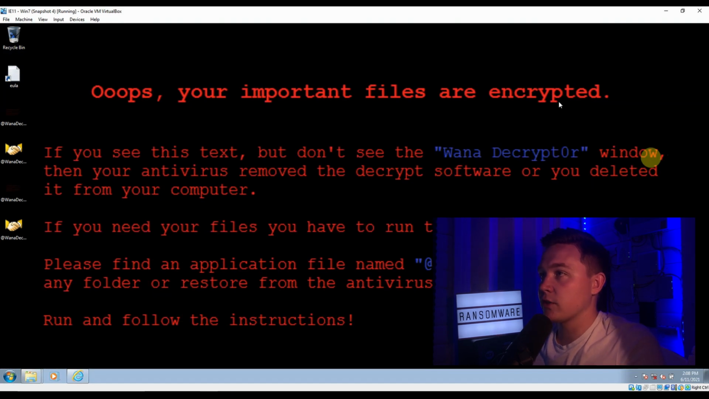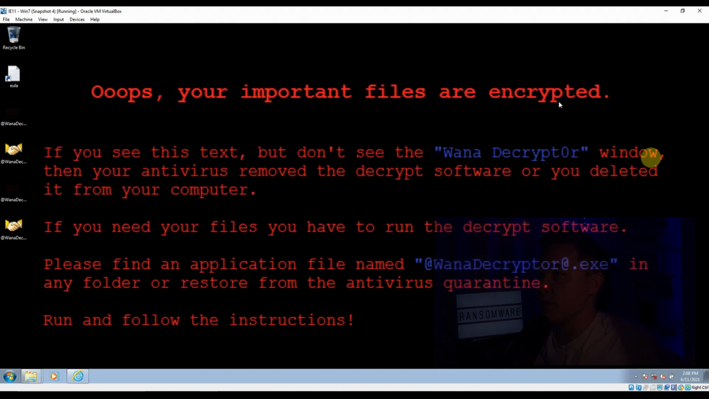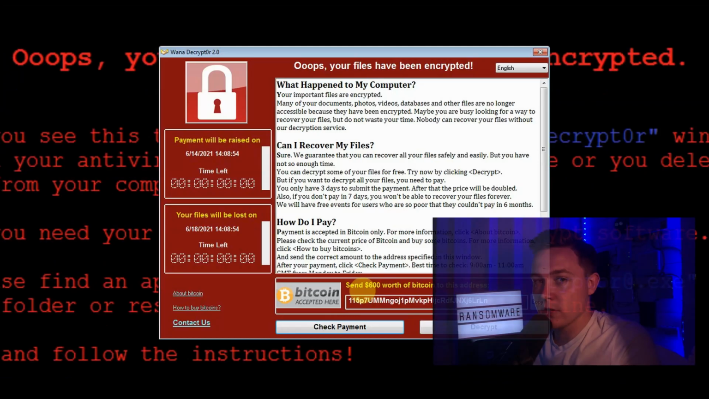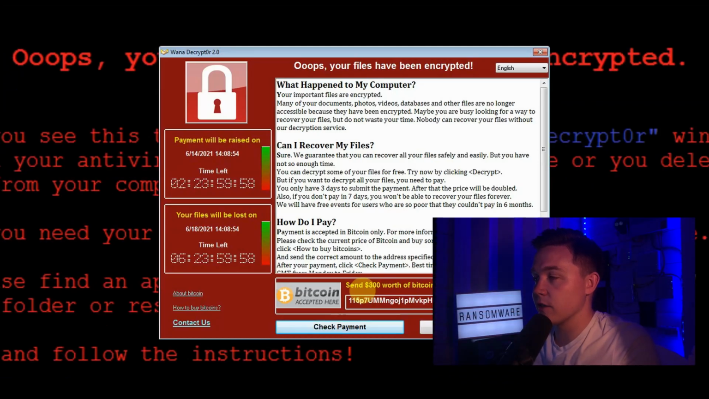If you see this text but don't see the Wanna Decryptor window, then your antivirus has removed the decrypt software or you deleted it from your computer. If you need your files, you have to run the decrypt software. Please find an application file named wannadecryptor.exe in any folder or restore from the antivirus quarantine. Run and follow the instructions. A few moments later, the iconic pop-up window is now displayed.